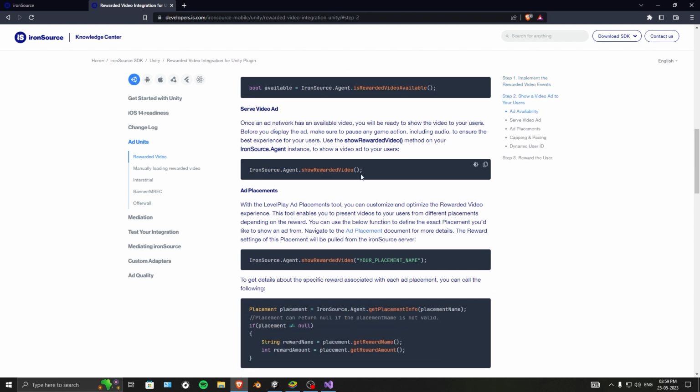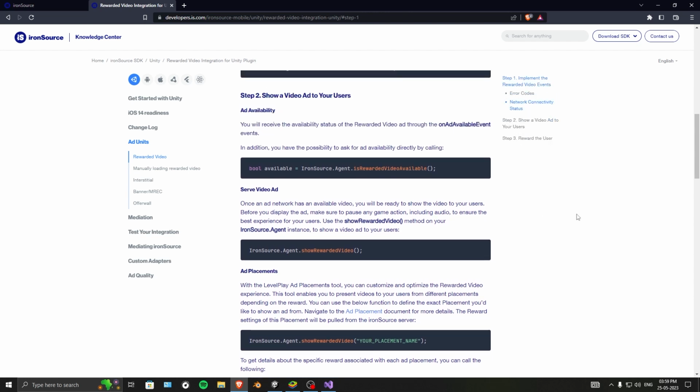Now IronSource agent show rewarded ad. Now you don't have to load it. All you have to do is show rewarded ad. It will keep loading itself in the background. So yeah, let's do that.